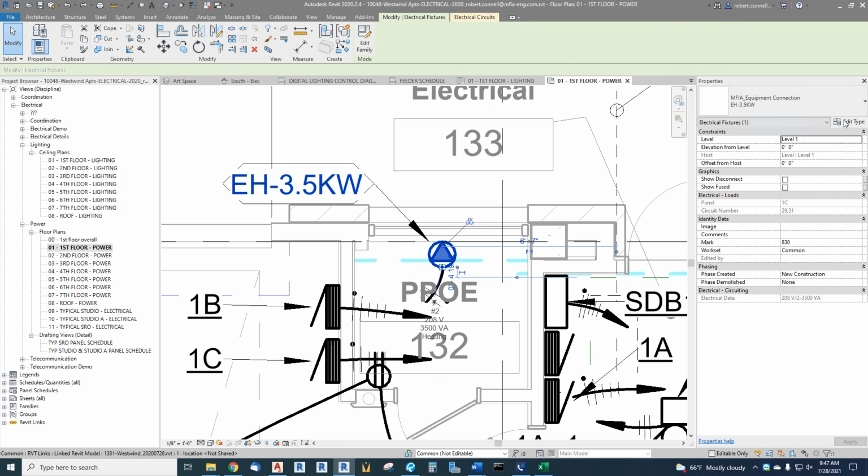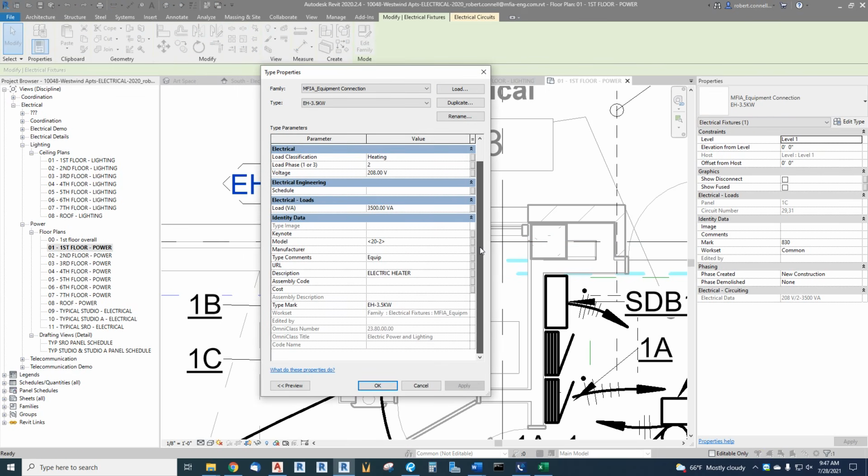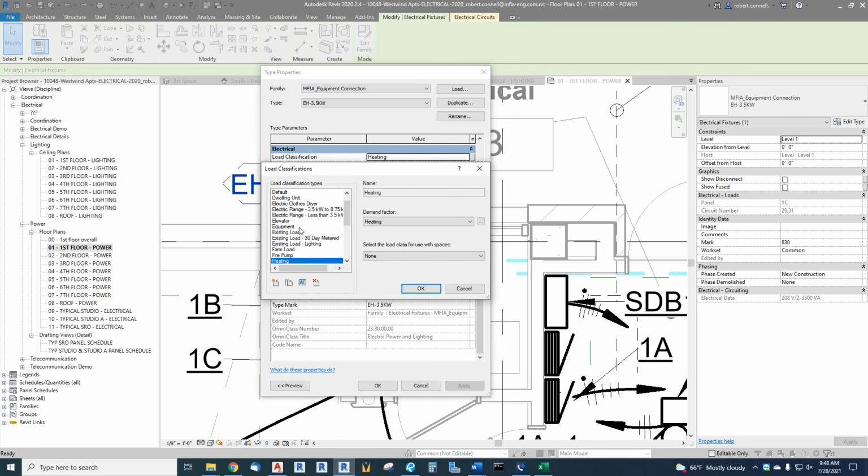Again, if I go to editing that type, here's all of the data that's contained within that 3.5 kW electric heater. There's the load, voltages, phases, what classification. This is where I can tell it that I want it to be... oh boy, there's so many. I can make it a dwelling unit, electric. I can make it an elevator. I can make it heating. I could change this to HVAC, which I typically like to do also. So I have a good record of all of the HVAC loads.